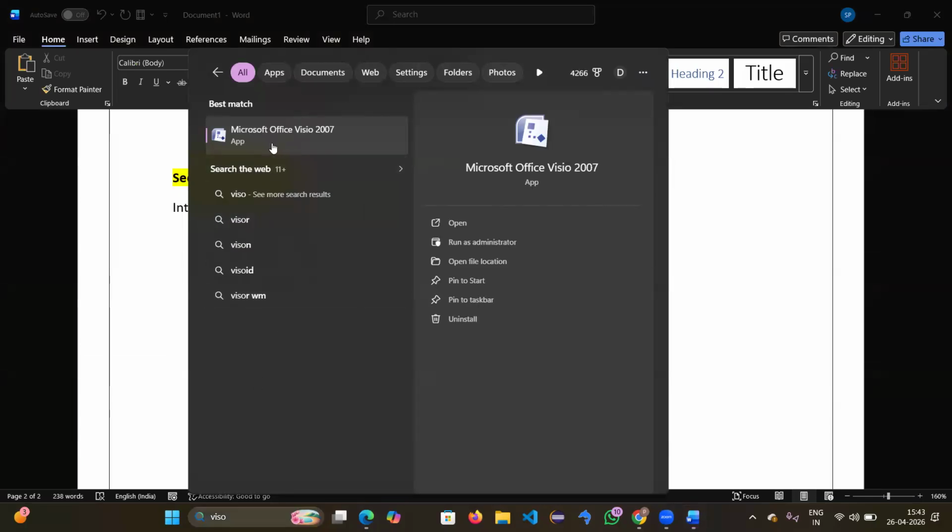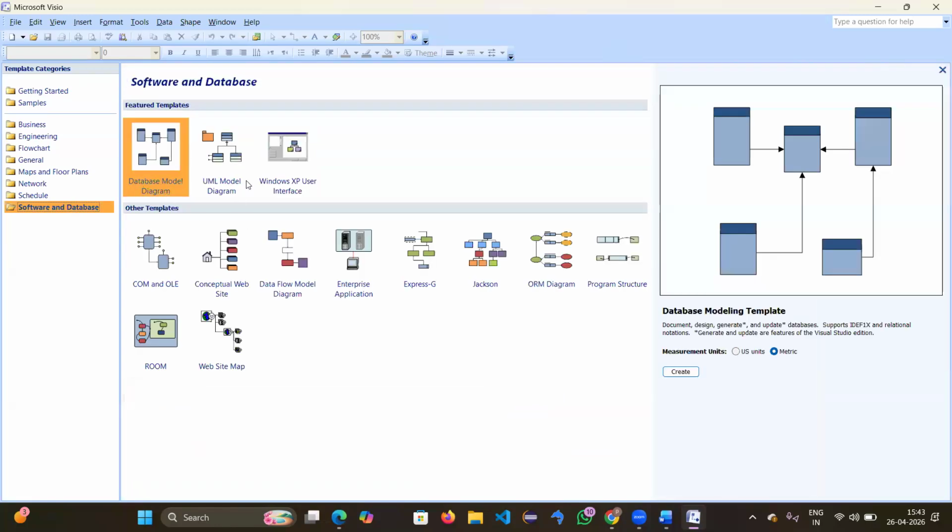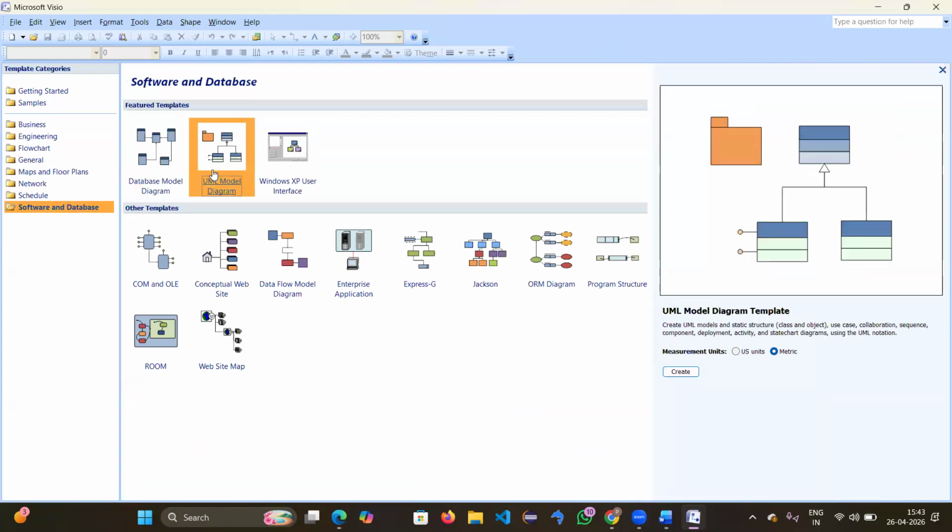Whenever you open Visio, this is the interface you will be getting. We can go to software and database, and under that we have this UML diagram. Click on this.